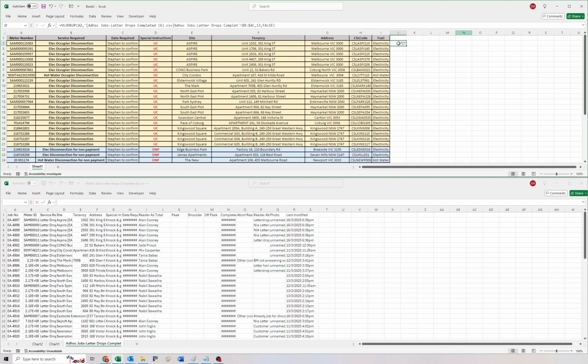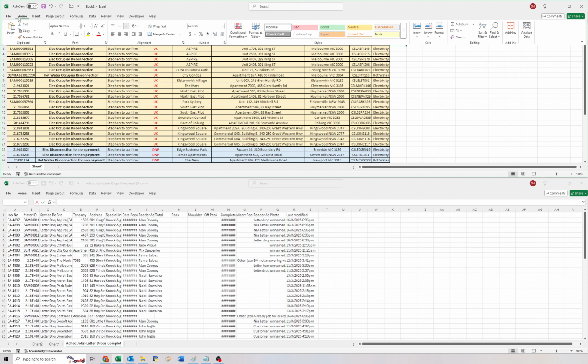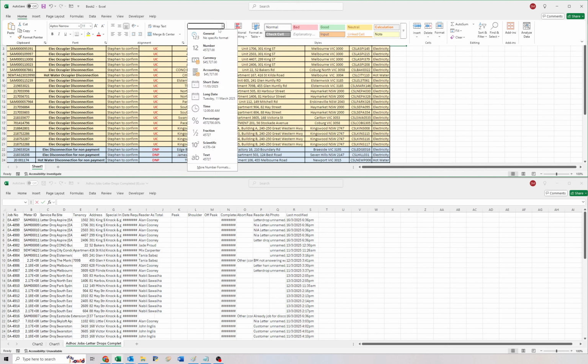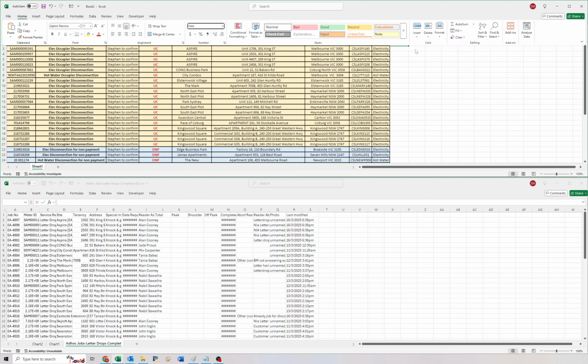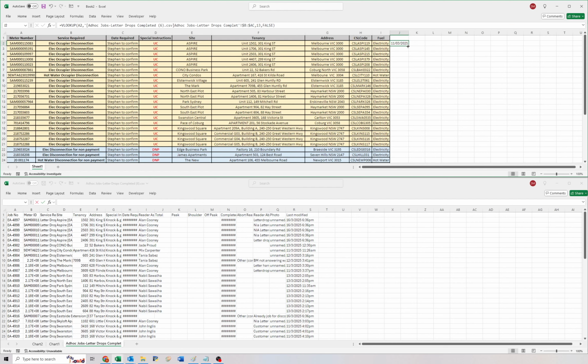And here I've got the Excel number signifier for the date. So if I go into Home and change my format, I can go to short date, and that will now be the date that it was completed. So I've got my date. Now I want to copy across.